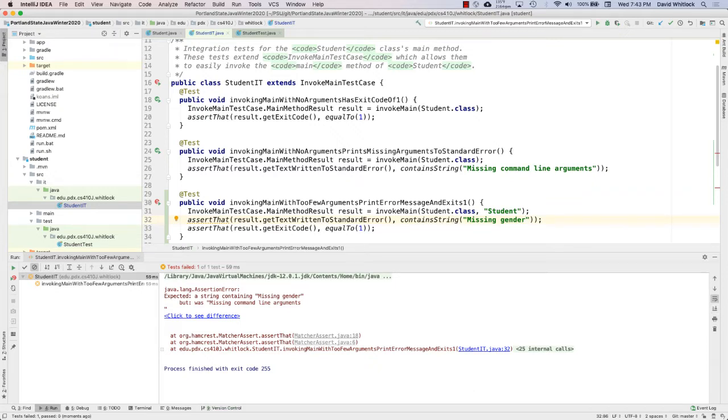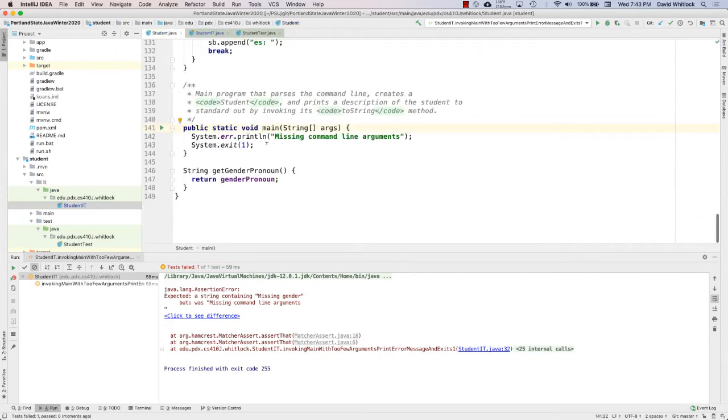Okay, now we got to make it green. How do we make it green? What logic do we want here in our main to make it green? Well, the gender is looking at gender. It's the second argument. The second argument, yeah.